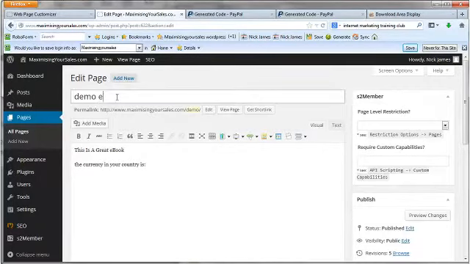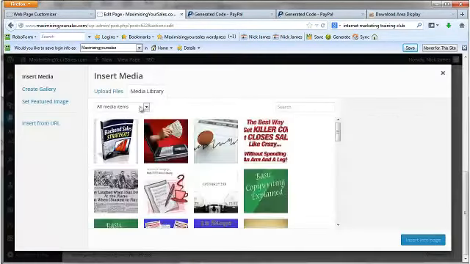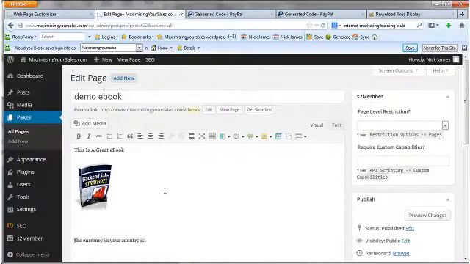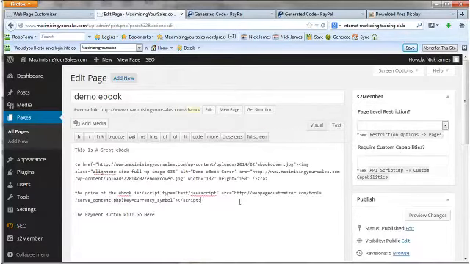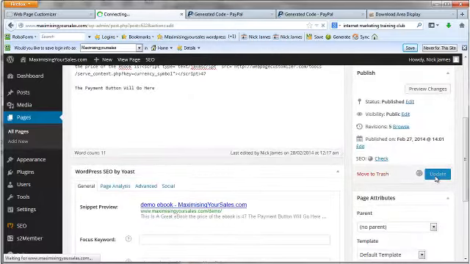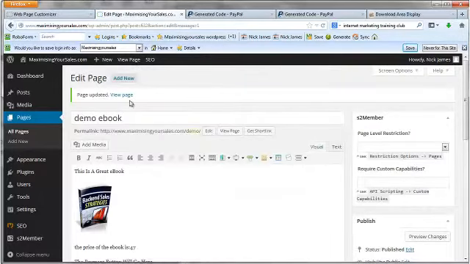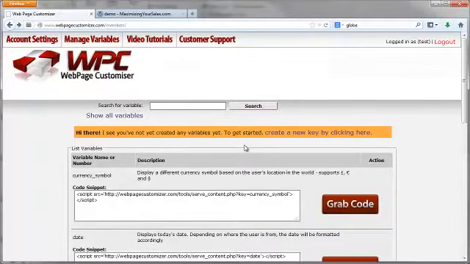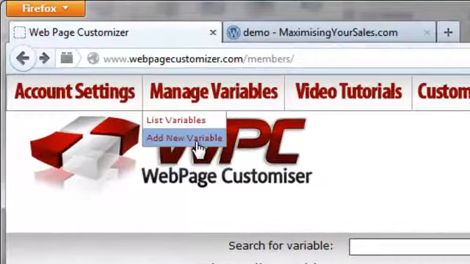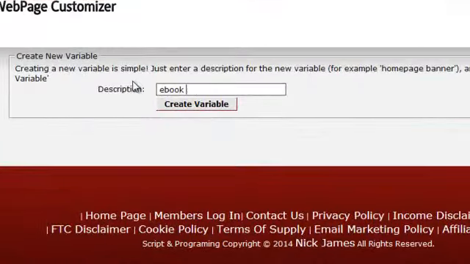In this example, and following on from the previous video, I'm going to show you how you can set up a variable that sells an ebook in US dollars to American customers and the same ebook in UK pound sterling to customers from the United Kingdom, and have the web page customizer automatically display the right price and the right payment button on the web page of your choice. So to get started, we go to Add New Variable and we'll give it a name.